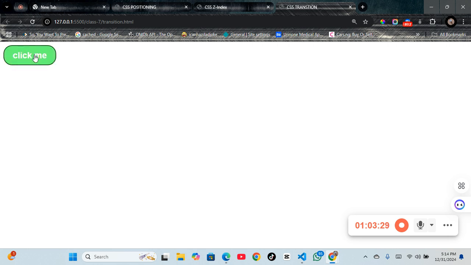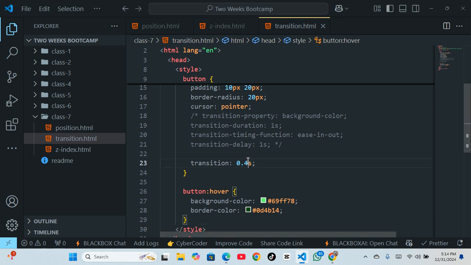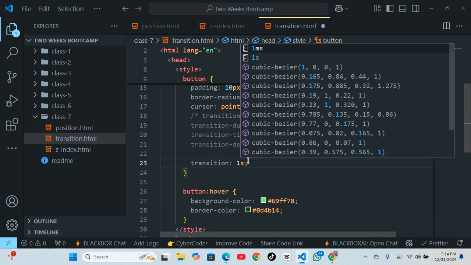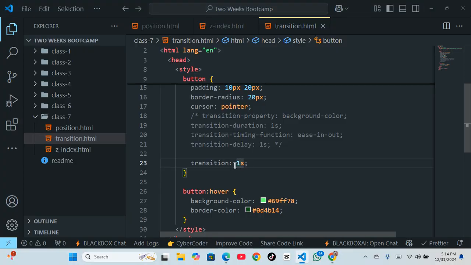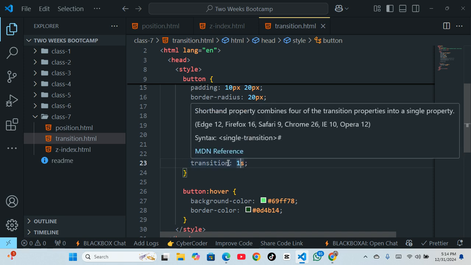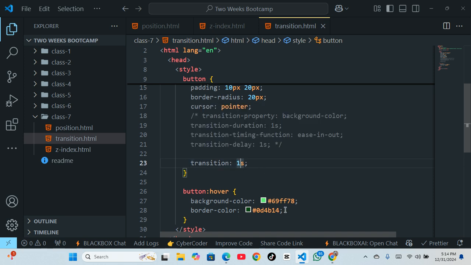Let me make this 1 second so you see it better. So now watch. If I do this, even the border is coming out gradually. You see that now? Why? Because when we do not specify the transition property we want to transition, it's just going to default to all. You get that now? It's going to default to all.